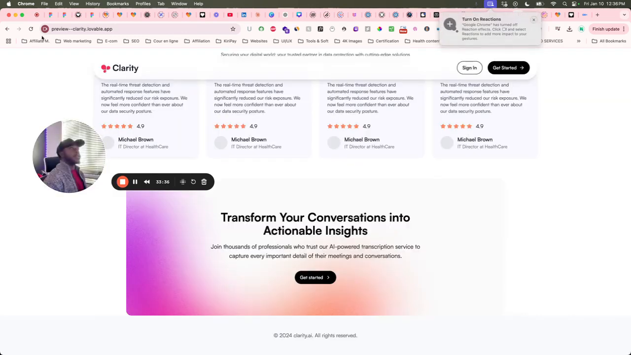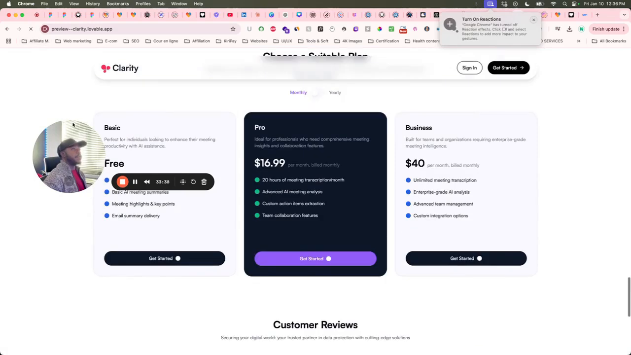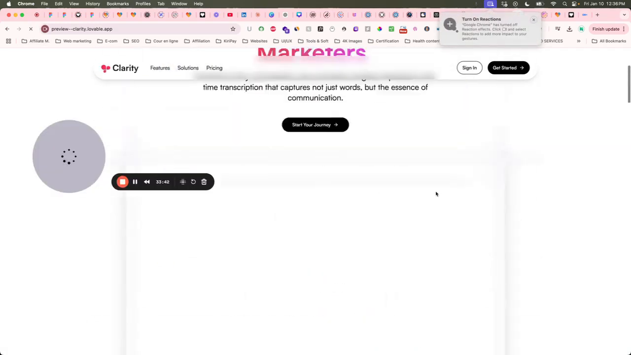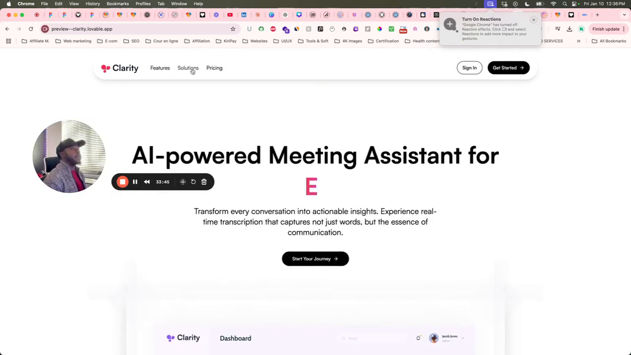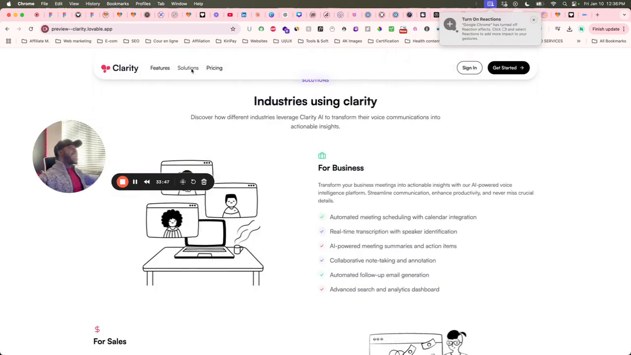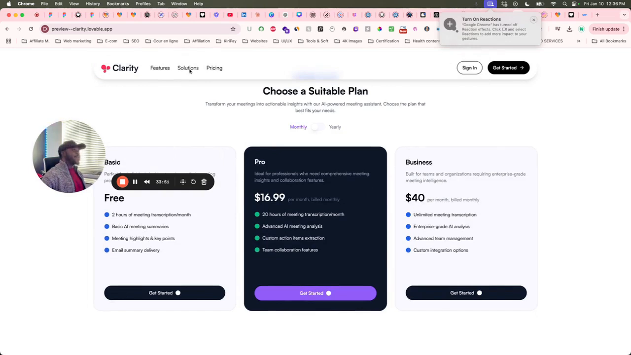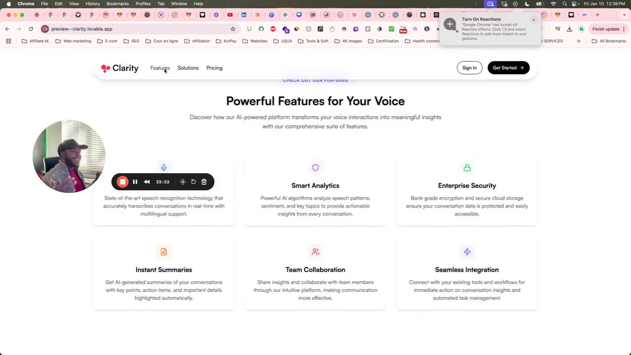Let's go back in here, and we're going to refresh and see exactly how our app is behaving. If I click on solutions, yay, it's working. If I click on pricing, yay, it's working. If I click on features, you see how amazing Lovable is. For a developer to achieve this, it's going to take so much time.